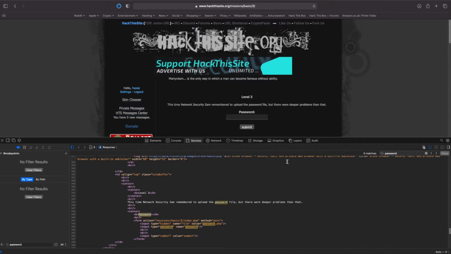And as you can see in the source here, it's talking about the password. And then you have the current path, which is missions/basic/3/index.php. And then it's going to post. So whatever you submit in there, you submit in the post, and then it will check it. And now it's saying that it's going to post to password.php.